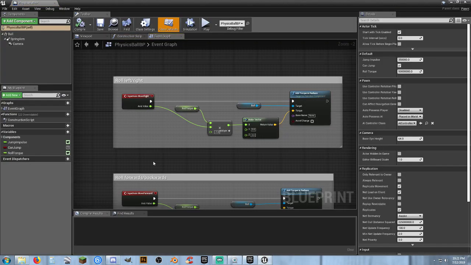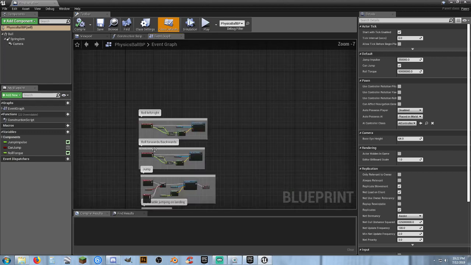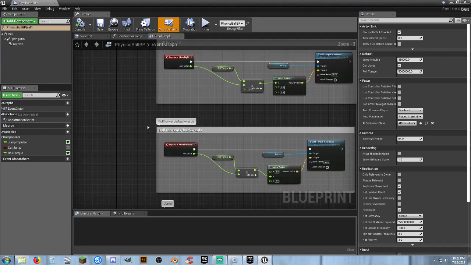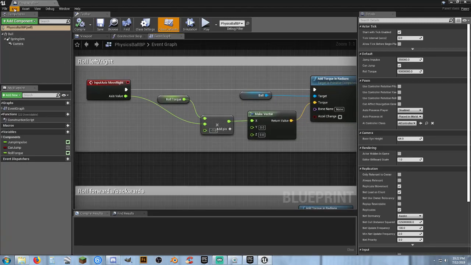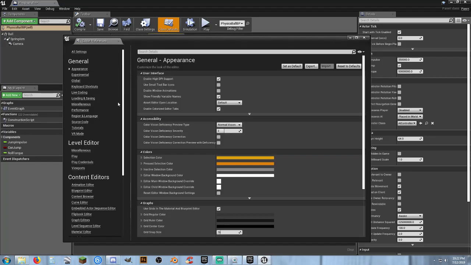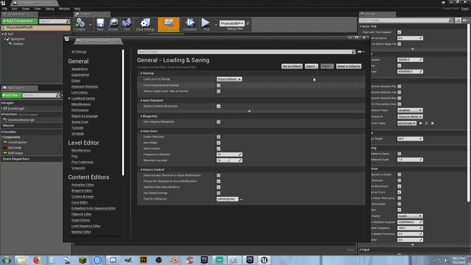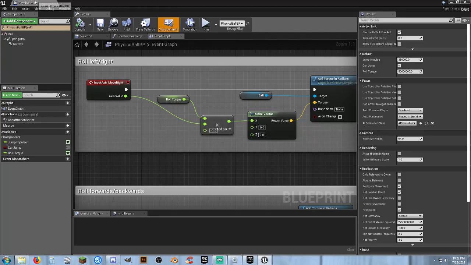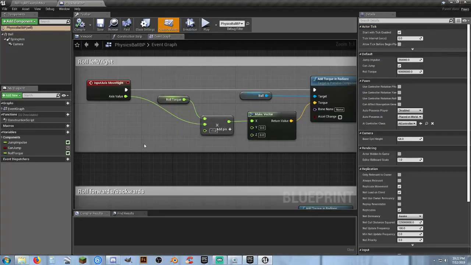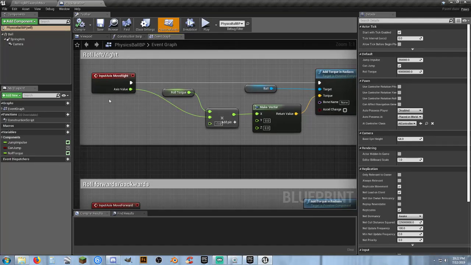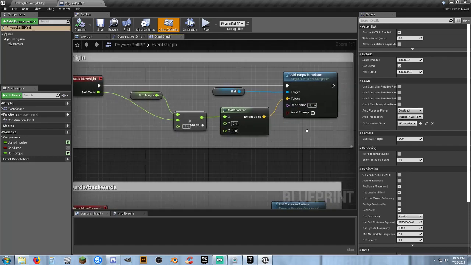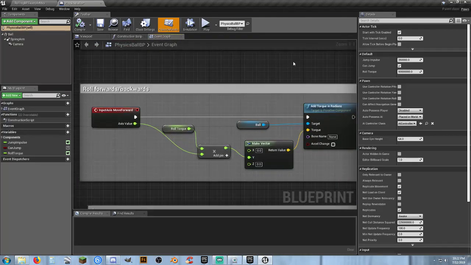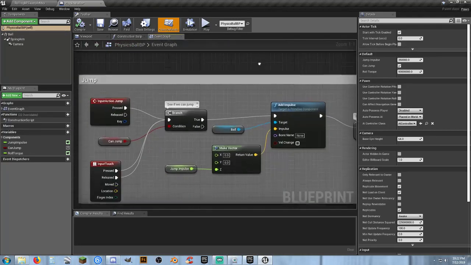Physics ball BP. Alright, so these are your controls. What else is in here? Not much. Okay, so input axis move right. That tells me that they have gone in and done key bindings, which I'm going to go ahead and do now. Main window, loading and saving, disable. I wish that would stay a constant. So whenever you make your controls left and right, this is what it does. Add torque in radians. Okay, interesting. Same thing there for forward and backwards.